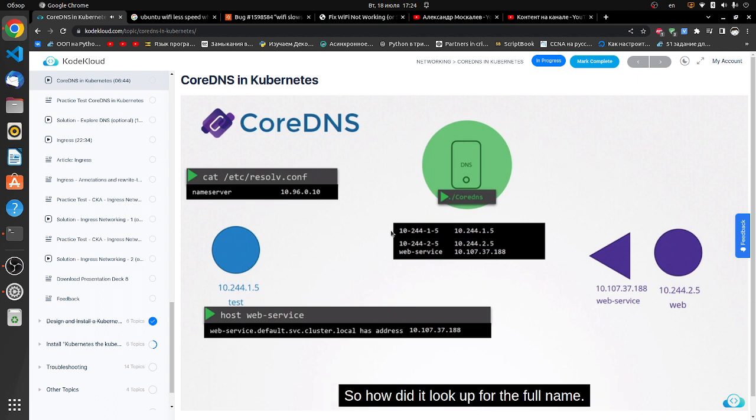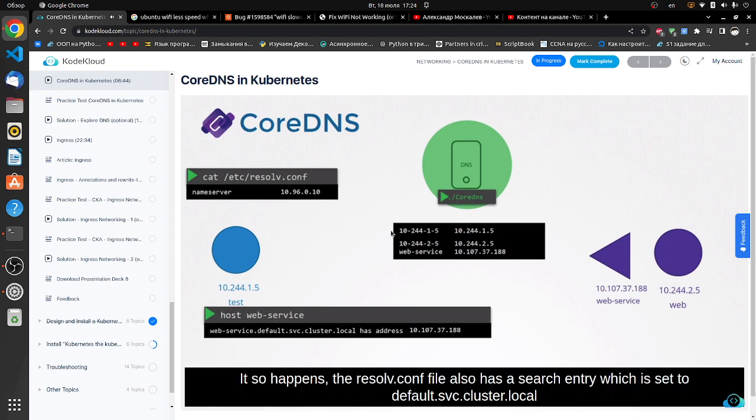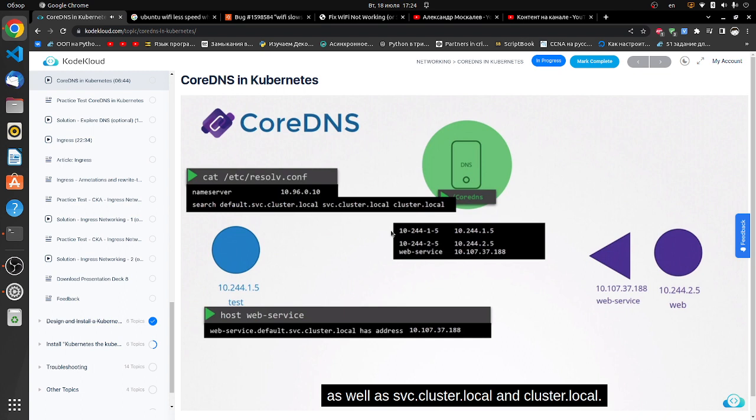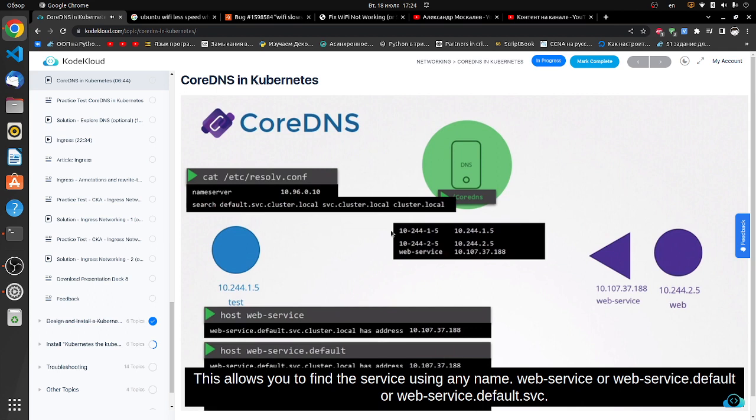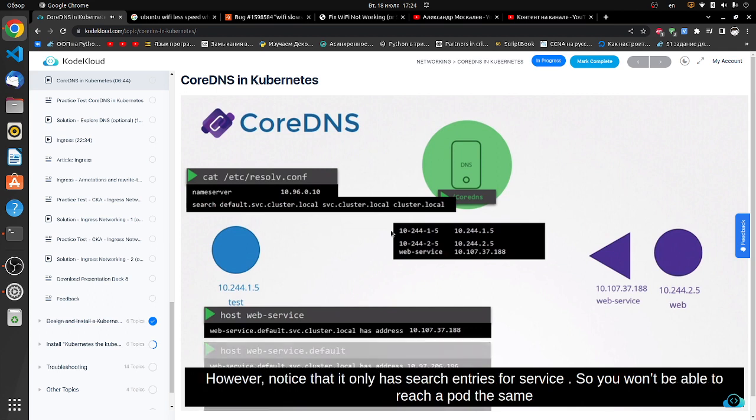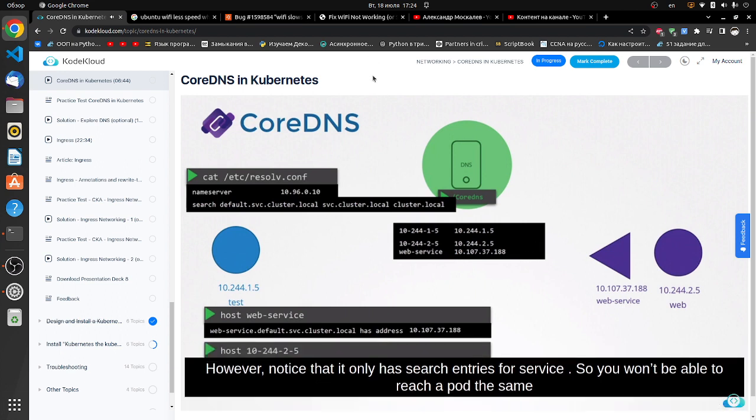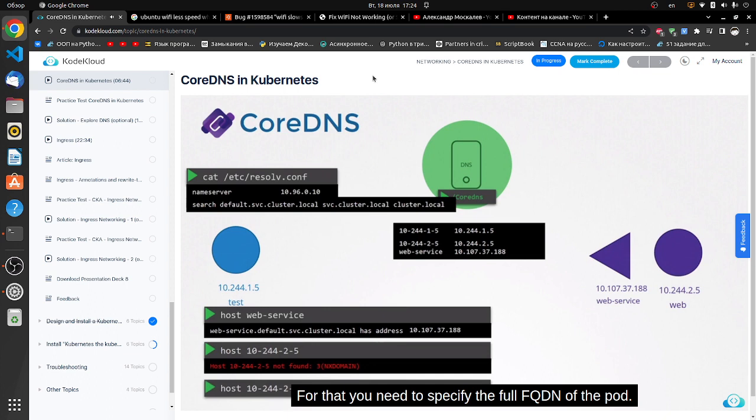So how did it look up the full name? It so happens the resolv.conf file also has a search entry which is set to default.svc.cluster.local as well as svc.cluster.local and cluster.local. This allows you to find the service using any name, web service, or web service.default, or web service.default.svc. However, note that it only has search entries for service, so you won't be able to reach a pod the same way. For that, you need to specify the full FQDN of the pod.